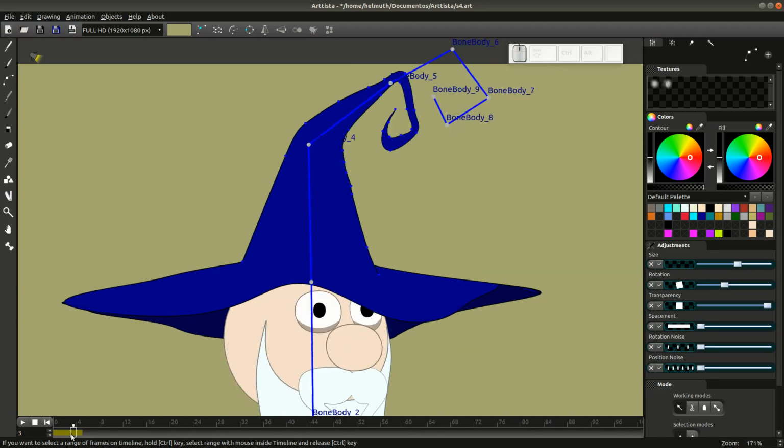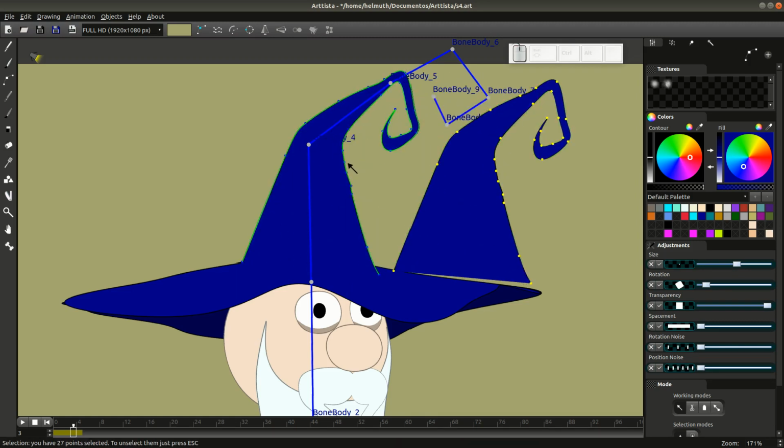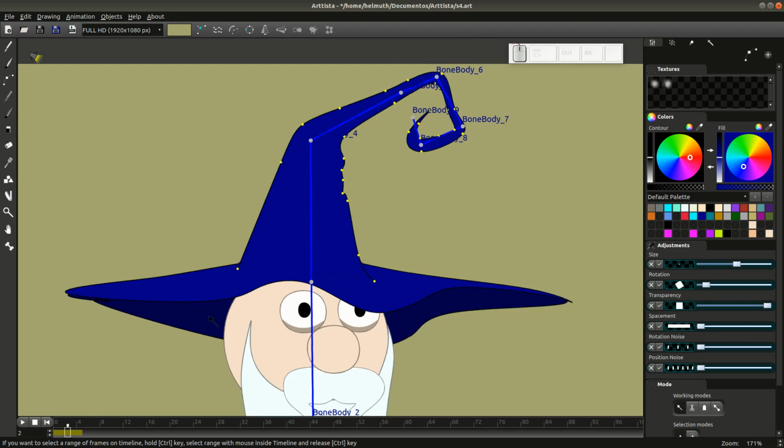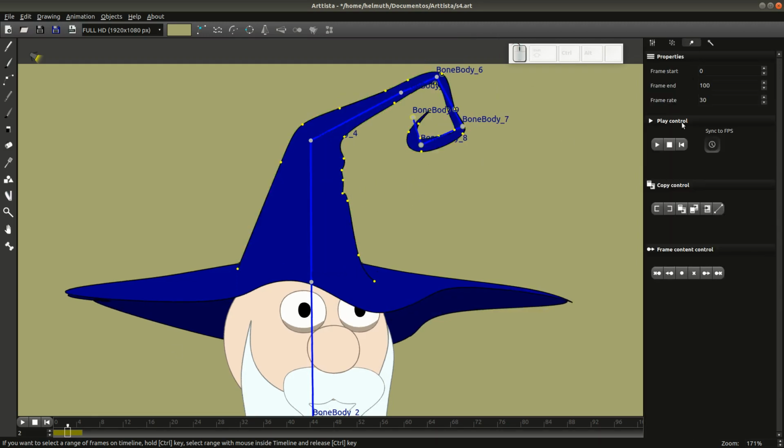We go to frame 4 and we do this, Ctrl C, Ctrl V. Now we have two heads. If I click here and move to here, we can see that the other head is behind. Let's click on the new head, go to the third frame. Then we go to the animation panel and tell Arttista to hide this head from the third frame back.